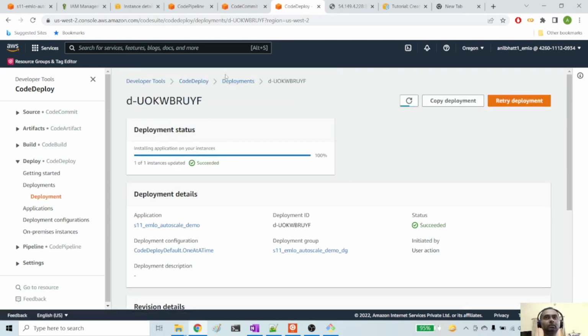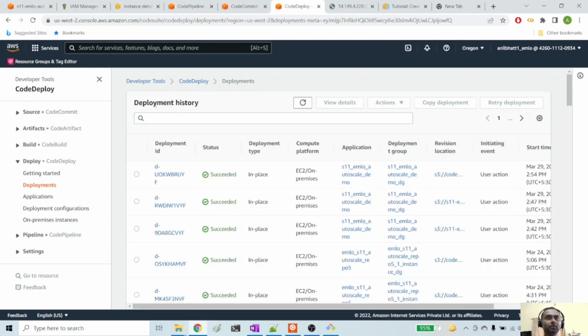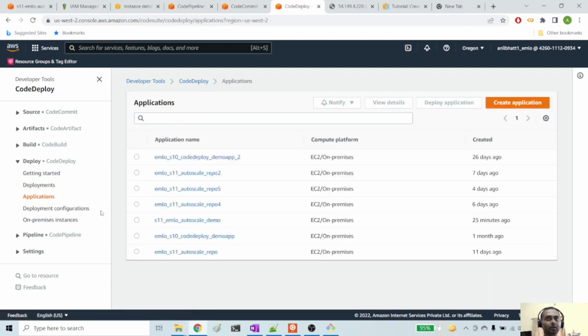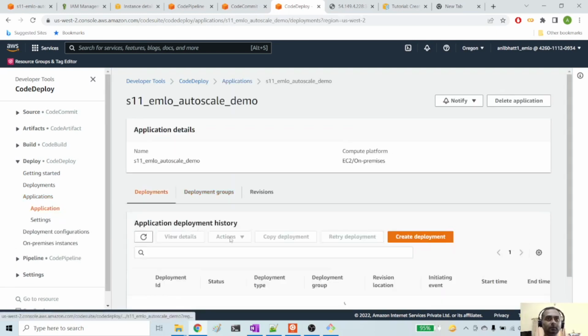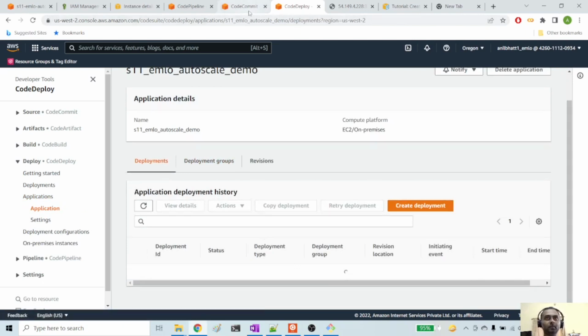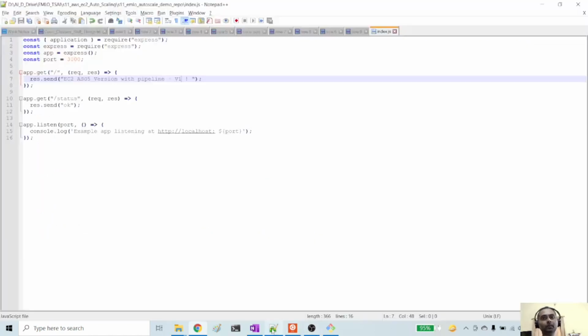So now let us see whether if we initiate any change in the local repository, it is causing the pipeline to trigger automatically and deployment will start automatically. Okay, let us see. Just open the deployments, open here. And we have the CodeCommit repository index.js. So I'm planning to change this to v2 and then commit.